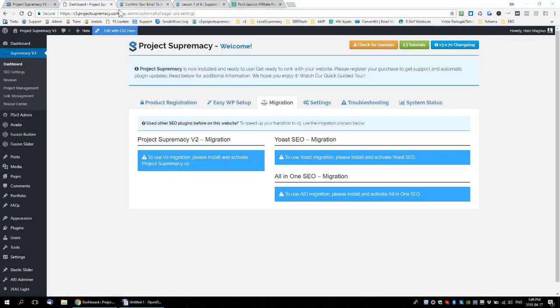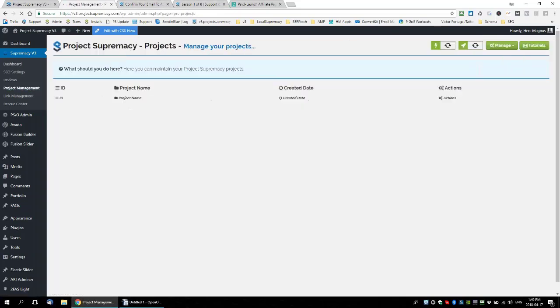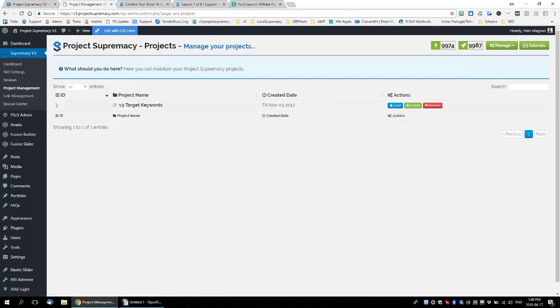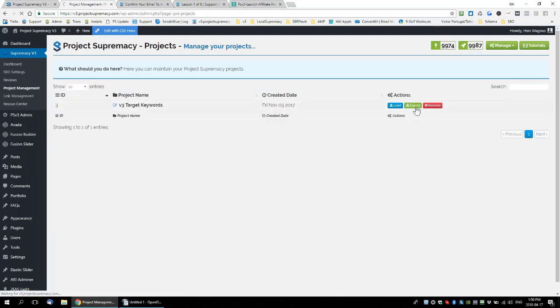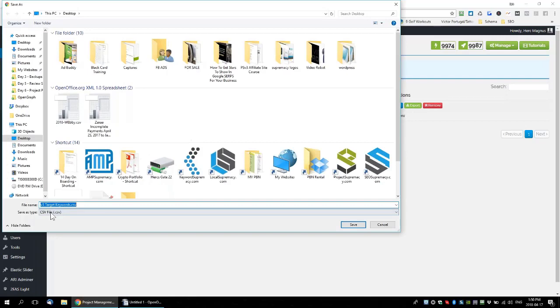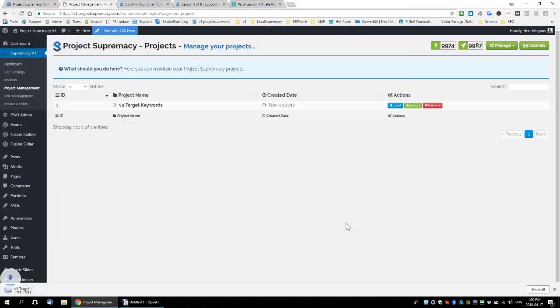Actually, let me show you guys something, because let's go back into the project manager here. You can export projects. Let me show you what a project looks like first. So here's our project. Now if I go back to projects and I export it, it's going to say V3 target keywords. Let me save this on my desktop and open it up so that you guys can see what it looks like.